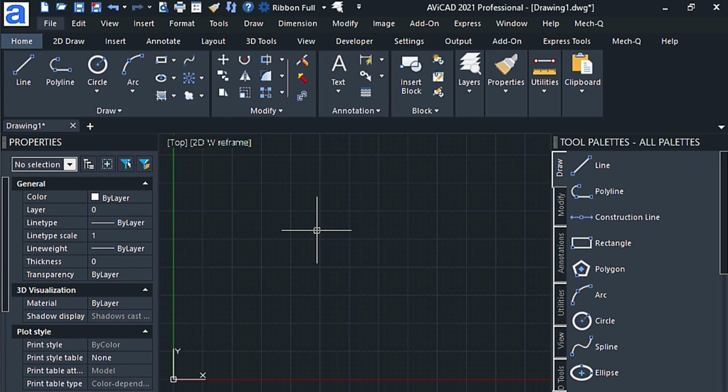Today I wanted to take you through the new AviCAD and also especially just using Mech-Q. So here I'm looking at the main screen. It's a lot like AutoCAD and you'll find most of the commands are nearly identical. So learning curve is very minimal going from AutoCAD to AviCAD.